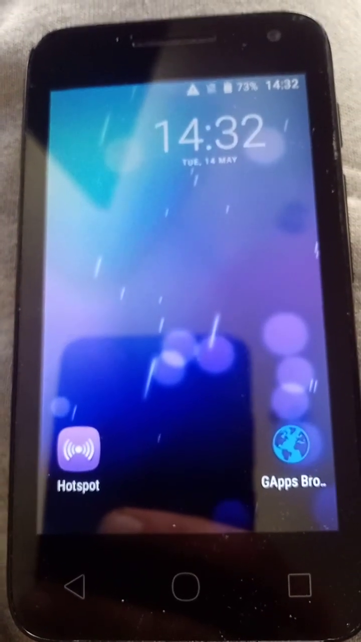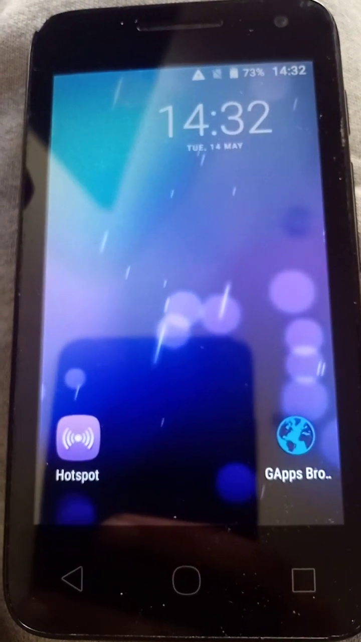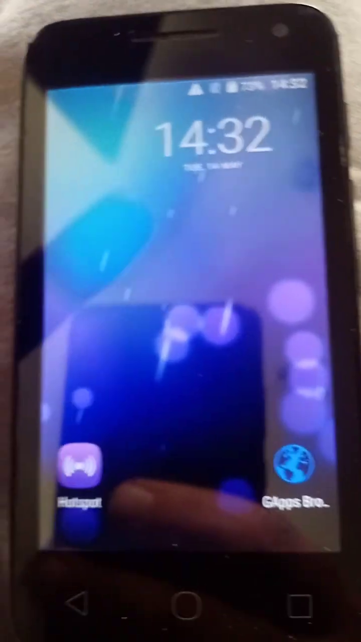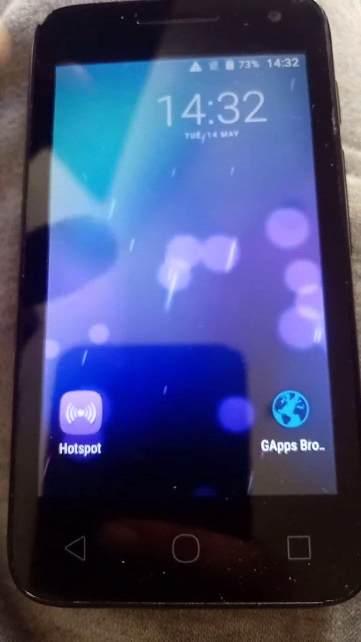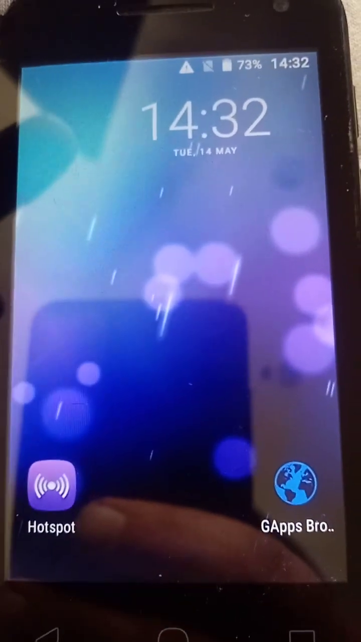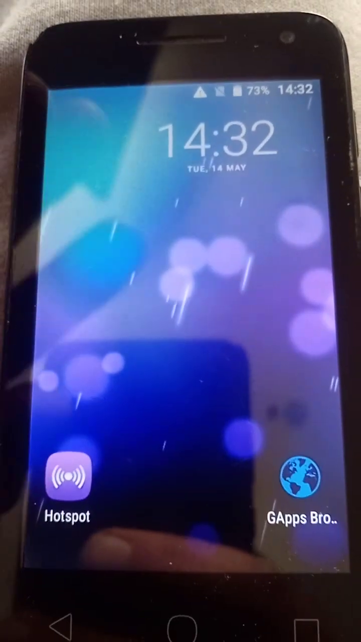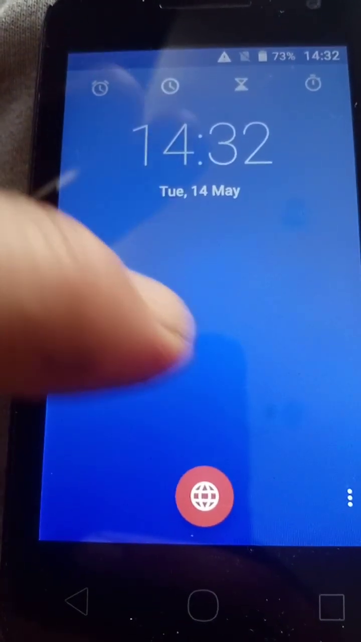Then I'm going to show you in this same video how to actually get rid of them completely. And there's two ways of doing that. We can do it with a special file explorer that has root access. We can also use a program connected to the PC. So let's say you don't have a PC, you've only got your phone, so this is how we're going to do it, right?